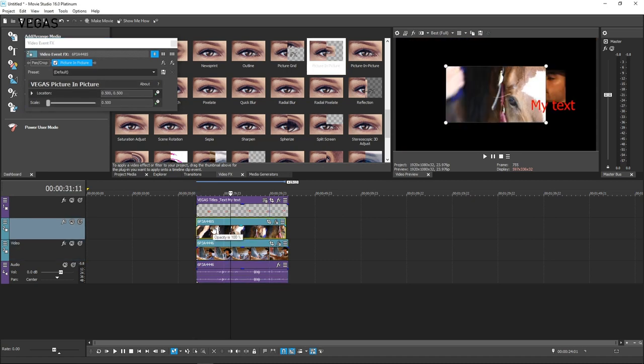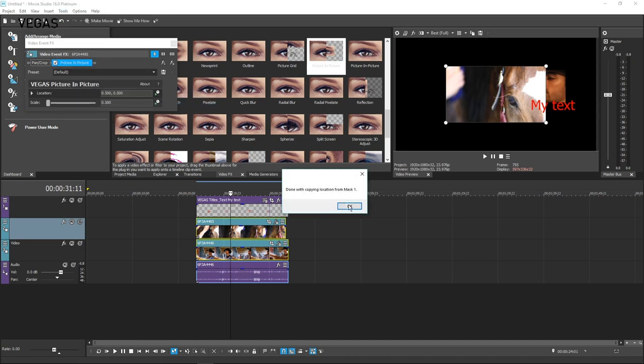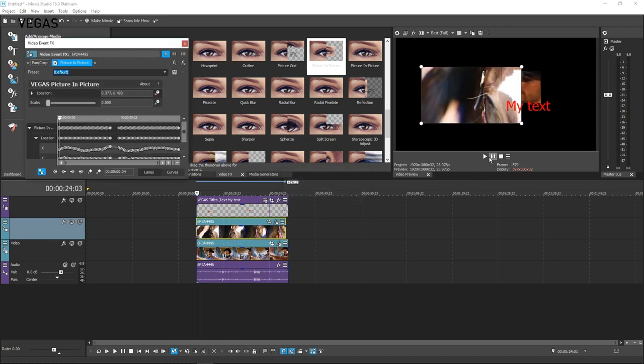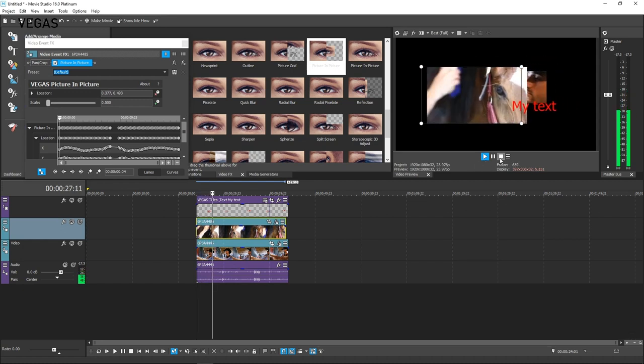Now select the original motion tracked event and your new event. Choose Tools, Extensions, Copy Motion Track to PNP. Click OK in the dialog box that tells you the operation is completed. Play your project and notice that the new video follows the tracking of the original.